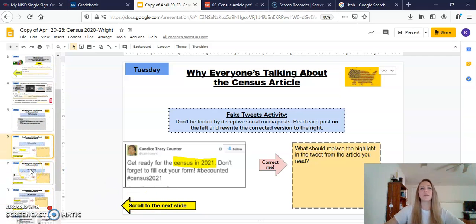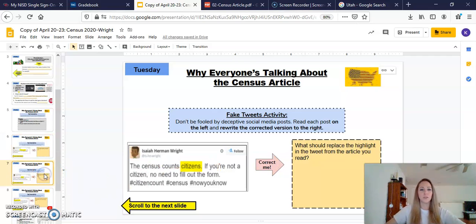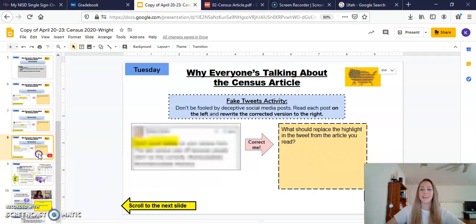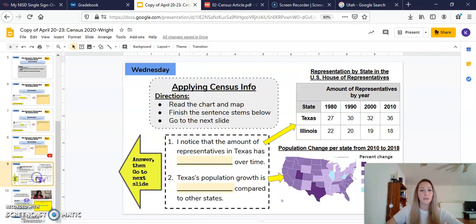Okay, so anyway, digressing back to the lesson, I'm going to look at this tweet and rewrite it over here in the tan box. I'm going to do that for slide 7 and slide 8 as well. And then end of today's lesson, that's fantastic. But if you keep going and you're one of those that just powers through the weekly lesson plans, I got some of you out there, that's totally fine. It says applying the census info.